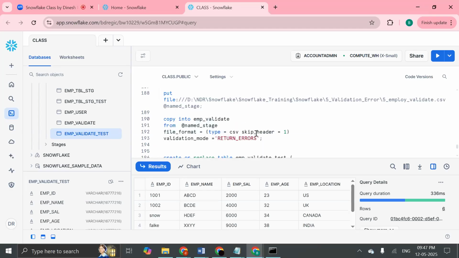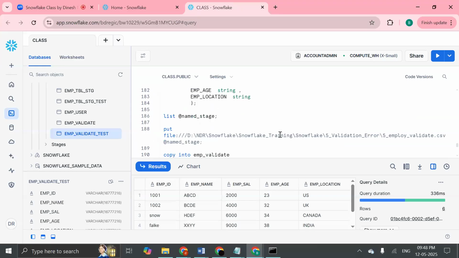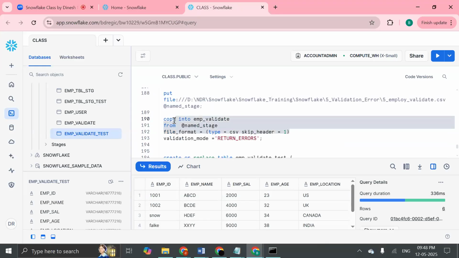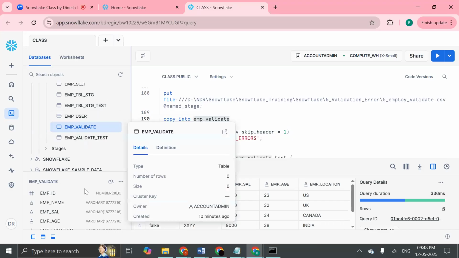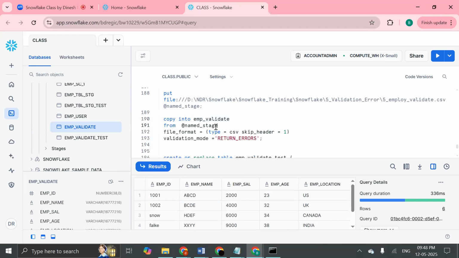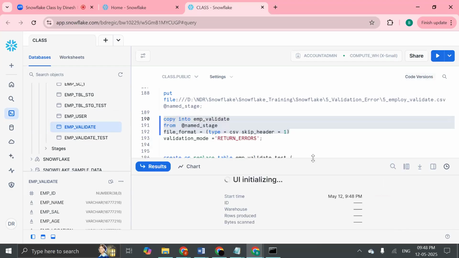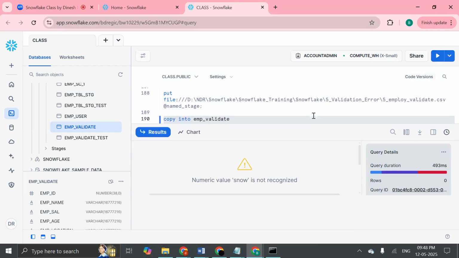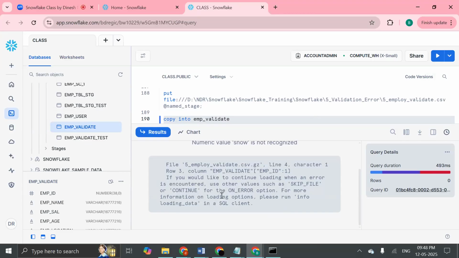For example, here we saw this, right? This is the actual table. If you try to run this, what is this table having? Number. And then from the same stage, we are trying to load it into another table. If you do this, what will happen? It will throw an error. See this? And what is it telling? You can use the on error option. You can use skip file or continue.